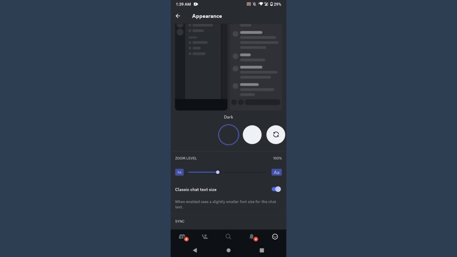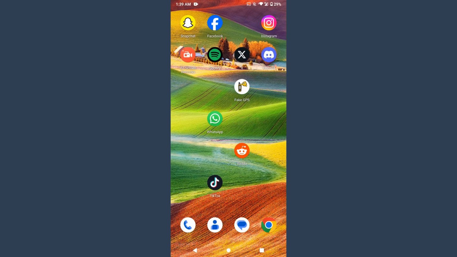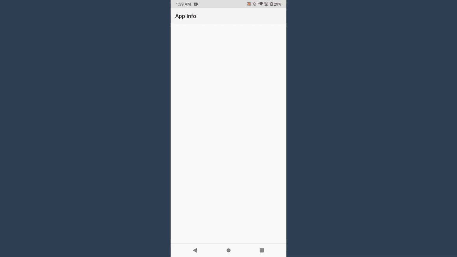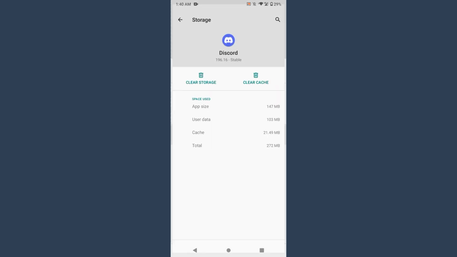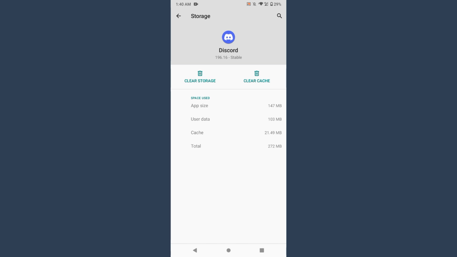Once you do it, go back and tap and hold on the Discord application, go to the info, and here you will see two options, storage and cache. Tap on it and clear cache from here. Once you do it, your problem will be solved.